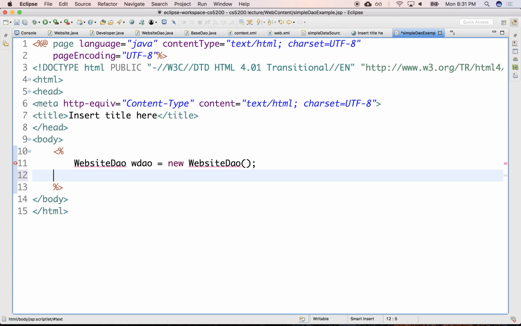And a better implementation would be that this would be a singleton, where we ask the website DAO to give me a single instance of itself, and it would be the same instance for everybody, as opposed to reinstantiating it every time. That would allow us to cache the connection and some of these resources right on the singleton, but we'll do that a little later.